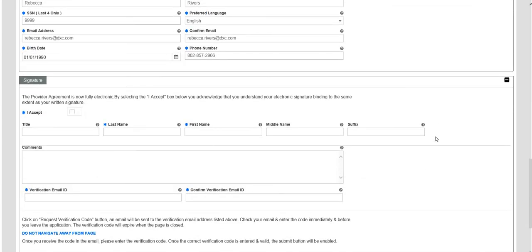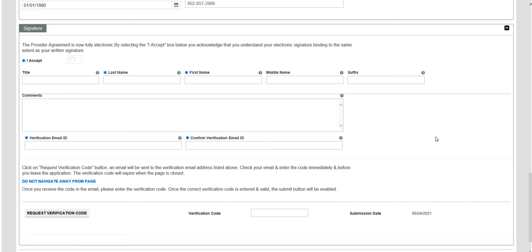Below the registration details is where you are going to sign your application. It's an electronic signature. In order to do so, you're going to first check the I accept box. Then you're going to enter in your last name and first name as your signature. If you have any comments that you want Gainwell or the state of Vermont to know related to this application itself, you can definitely feel free to write comments in here if you need to.